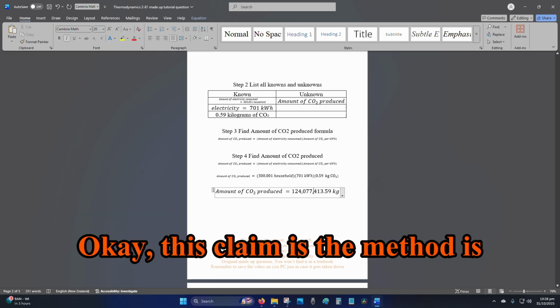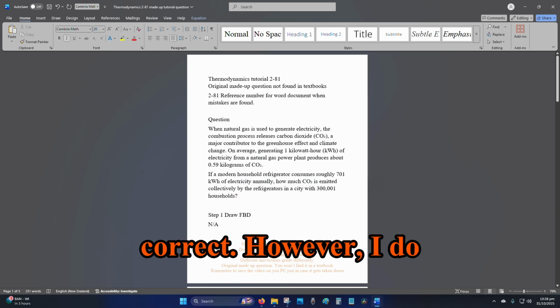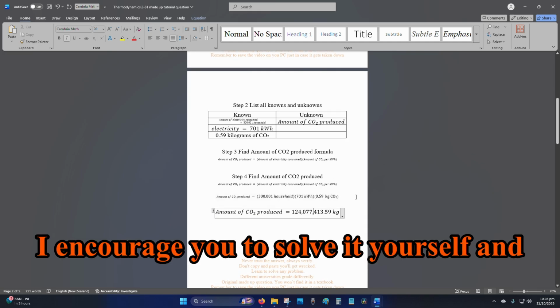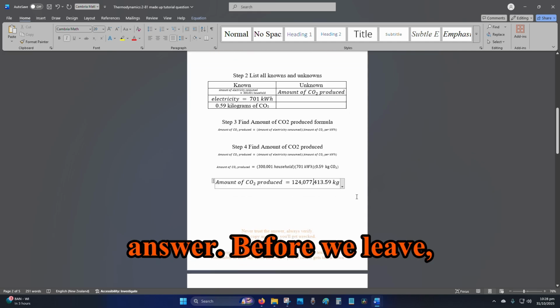Okay, disclaimers, the method is correct, however I do make calculation mistakes. I encourage you to solve it yourself and see if you get the same answer.